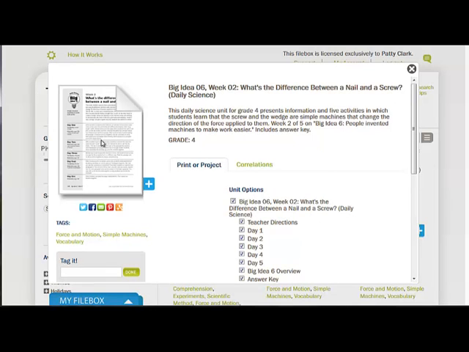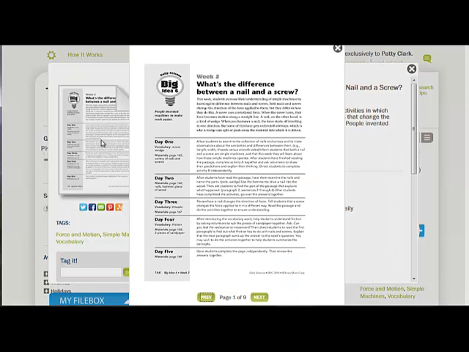If I double click to open it and look at it more closely, I see that day 1, day 2, and day 4 all focus on vocabulary. Day 4 particularly on force. I like that, so I'm going to save this unit.